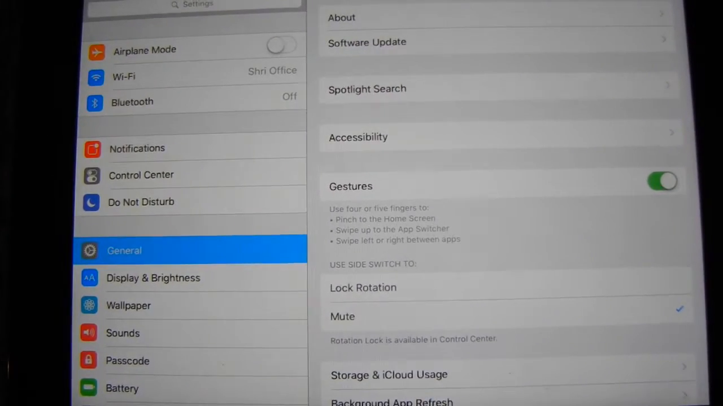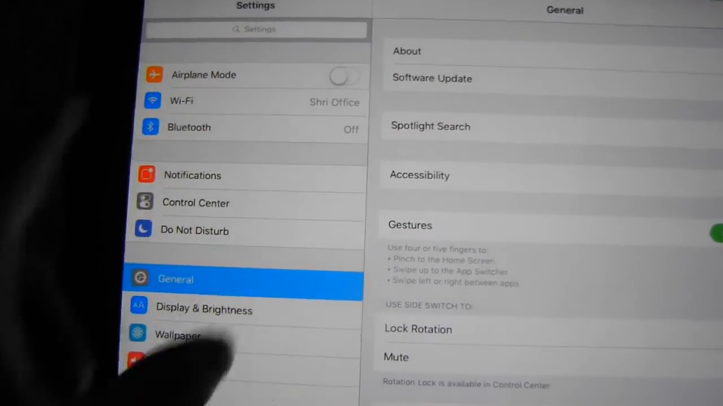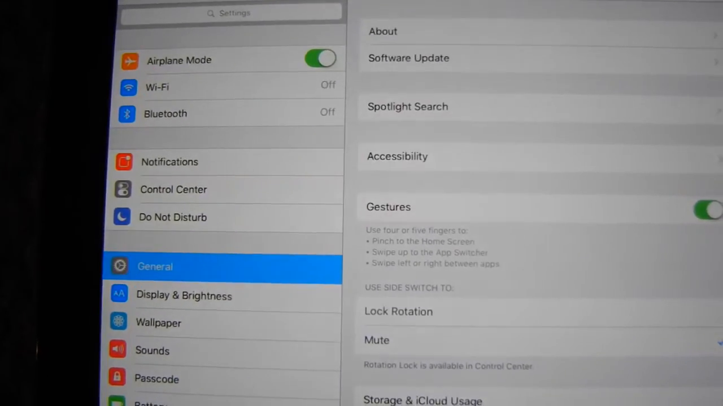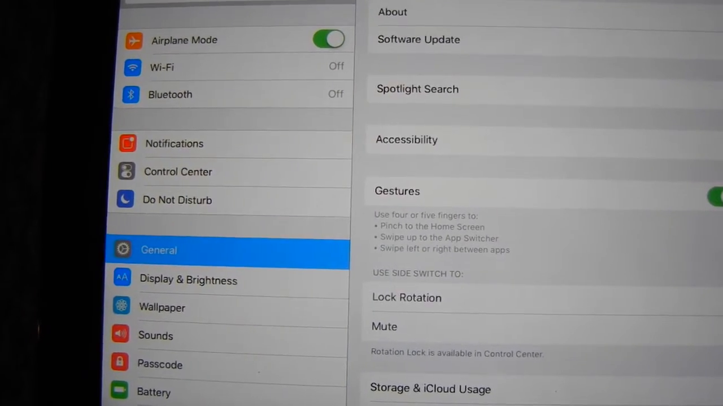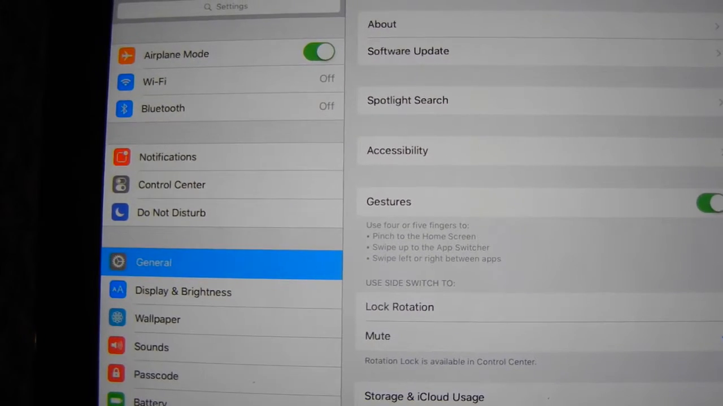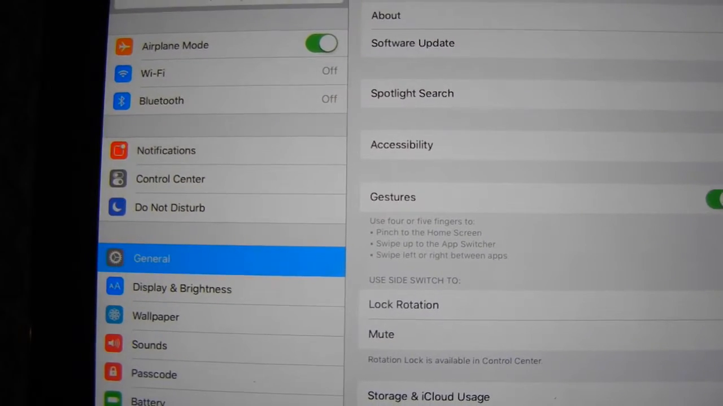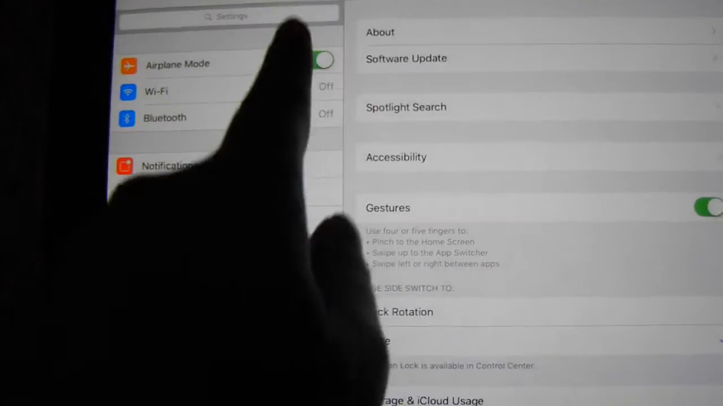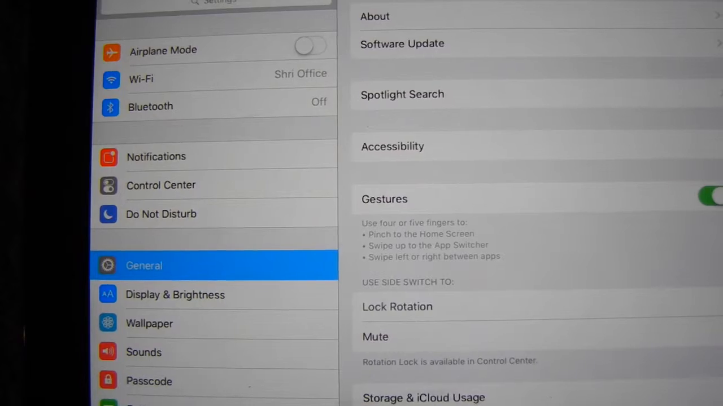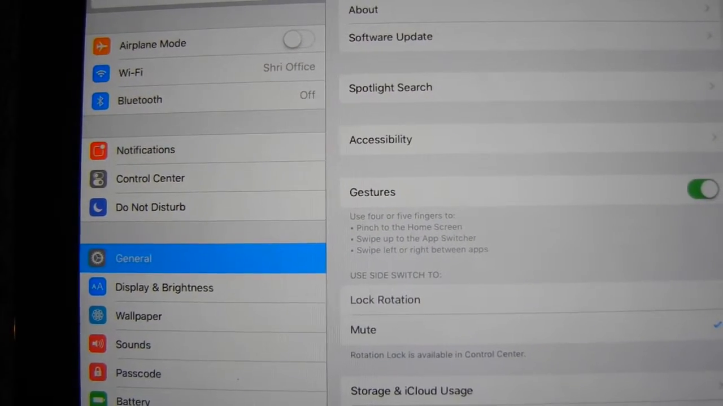So in order to turn it on, you want to slide that dot from the left to the right of the bar. And you'll see that the bar turns green. This means that airplane mode has been turned on. In order to turn it off, you would slide the dot from right to left, and when you see that the bar is white, you know that the airplane mode has been turned off.